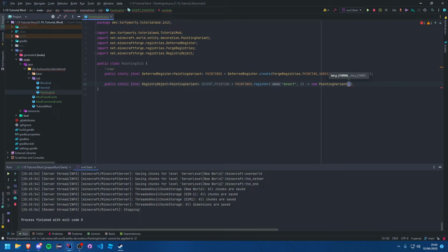For my first painting, my width is going to be 16 and my height is also going to be 16. This number here is actually the number of pixels. It's weird that it's not the number of blocks. I don't know why that is. But essentially 16 is one block, so 16 by 16 is a 1 by 1 block.